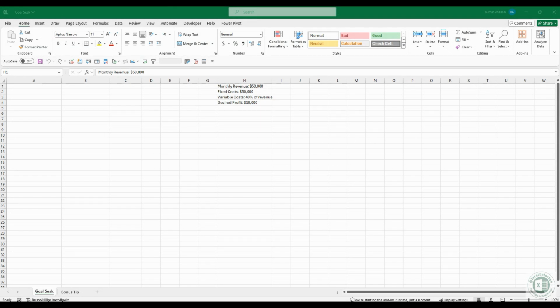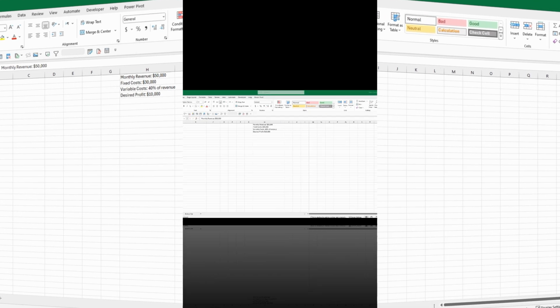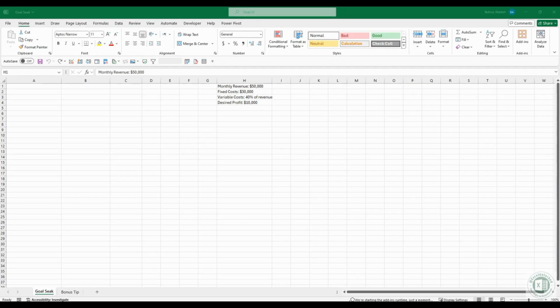This feature is particularly useful in financial modeling, break-even analysis, and other business scenarios, where you need to determine the required input for a specific outcome. Goal Seek saves time and ensures accuracy in your data analysis, making it an essential tool for data analysts and business professionals. Now that we understand what Goal Seek is, let's dive into a practical example to see how it works in action.